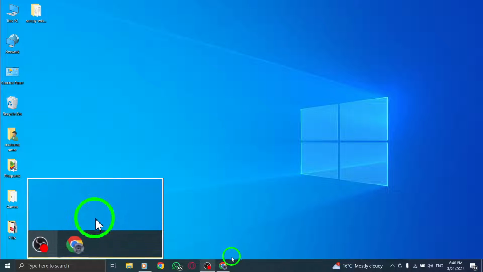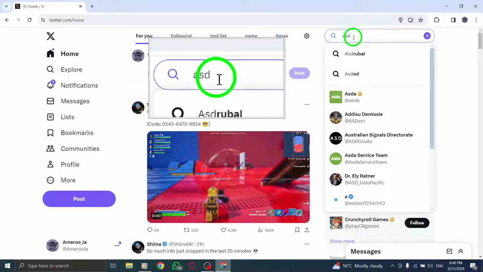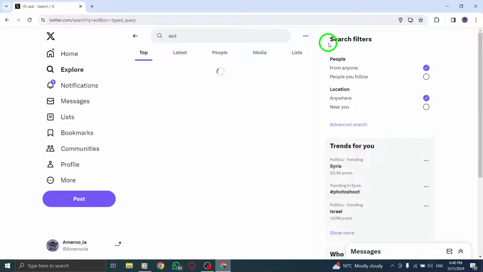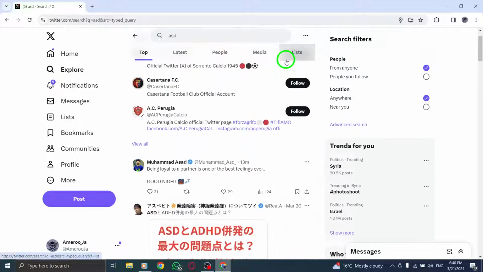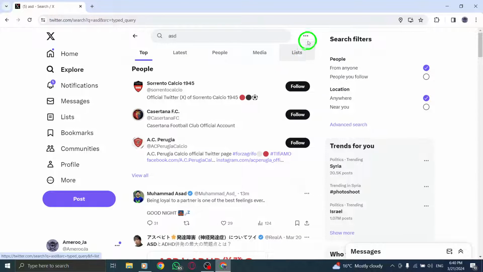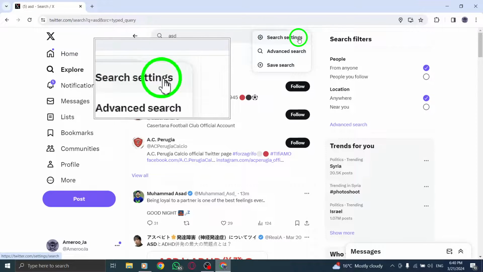To begin, input your search query into the search box located at the top of the Twitter page. Once you've entered your search query, the search results will display a mix of posts, photos, accounts, and various content types. To activate safe search and filter your search results for safer browsing, click on Search Settings.